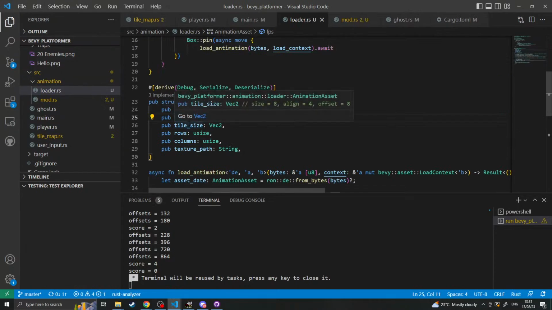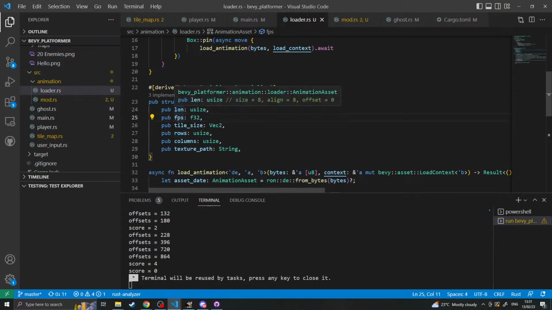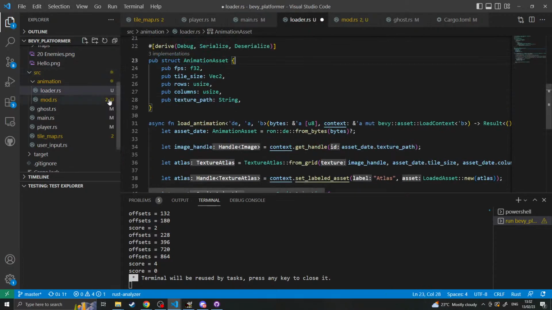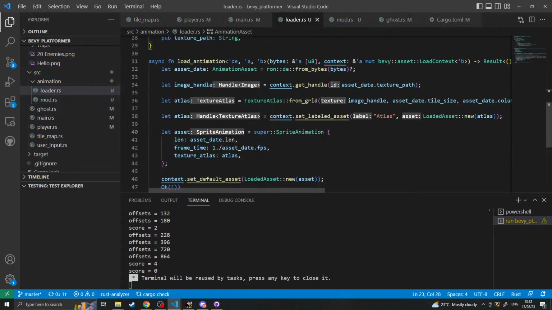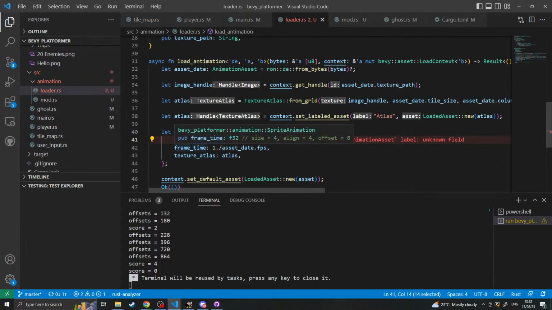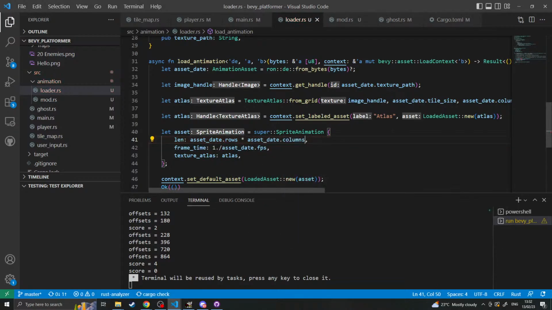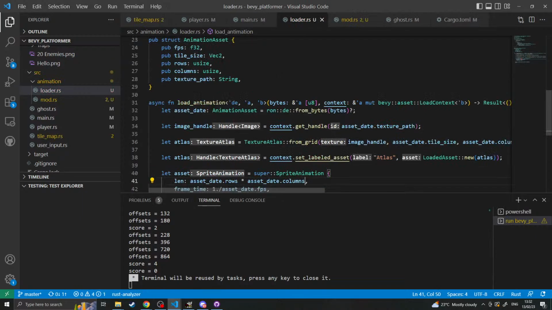We could also, in theory, work out the length, so you don't have to specify the length. You could say that the length is the rows times columns. Might do that just for the sake of making it tidier. So u equal asset data dot rows times asset data dot columns. Okay, so that should give you that FPS.